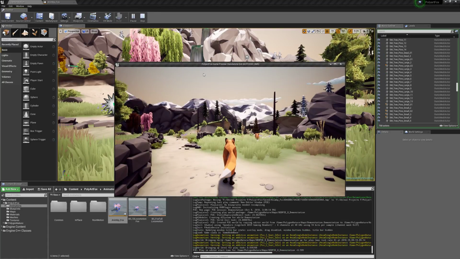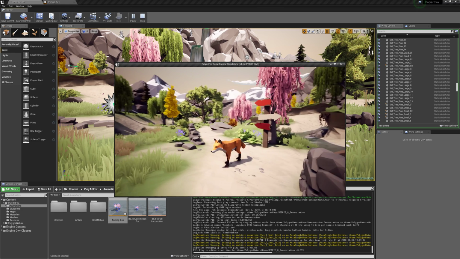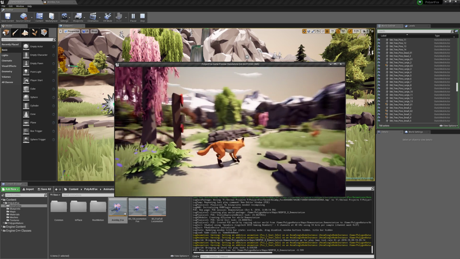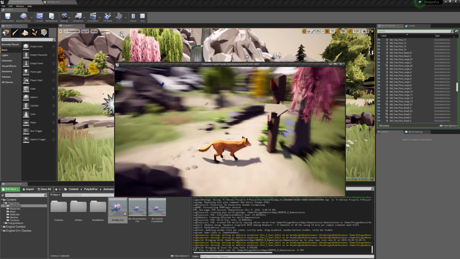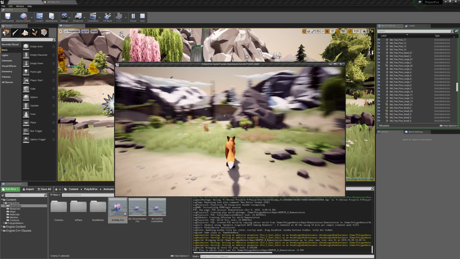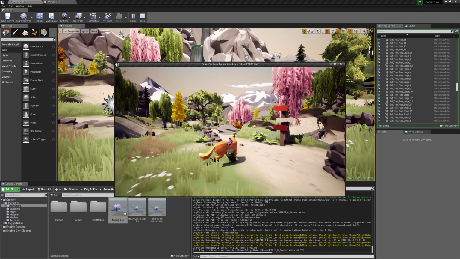File, save all. Now let's see how this works. So we'll look this way, turn, and our fox turns. Yay! And as you can see, if we move around, he turns with our camera. All right, so that works pretty well.